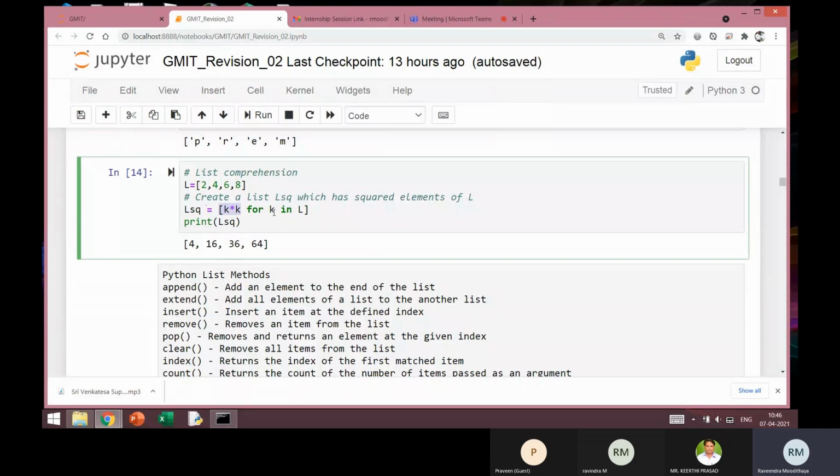In the first traversal through the loop, you will get k equal to 2, and k into k, that is 2 into 2, will go to the list. In the next pass, the value of k will be 4. 4 into 4 will be appended to the list. Next pass, 6. 6 into 6, 36, will be appended to the list. And in the last iteration of the for loop, the k value will be 8, and 8 into 8, 64, will be appended to the list.